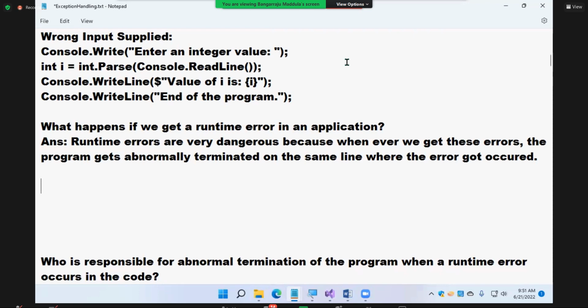Who is responsible for abnormal termination of a program when a runtime error occurs in the code? This is the question now. Sir, you're telling abnormal termination occurs. Who is responsible for it? Because number of times I'm telling you one thing: a computer is a brainless machine. It doesn't do anything on its own. Every action a computer performs is based on some logic implemented by the developers.